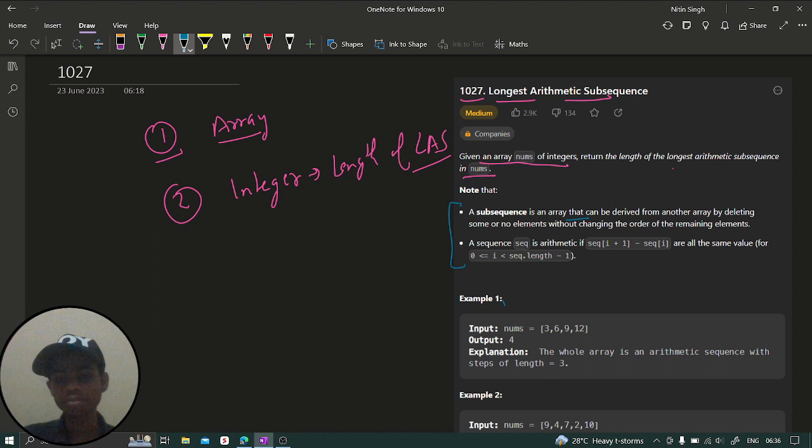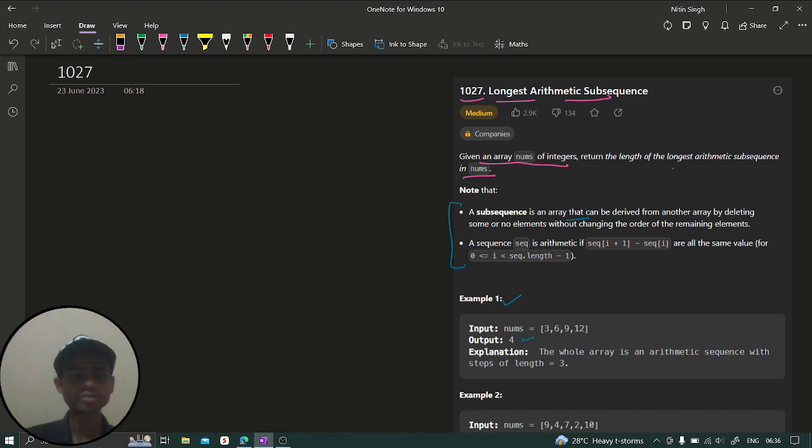Now guys, let's move to example one and see how the answer comes. Let me remove all these things, there's no need. So we have an array 3, 6, 9, and 12. Now if you focus here, guys, all have a common difference of 3 only.